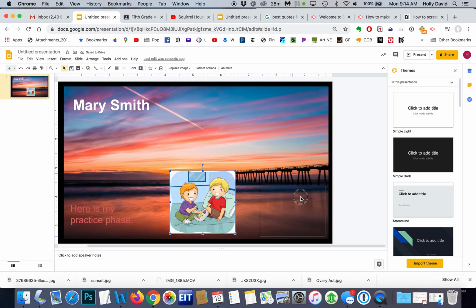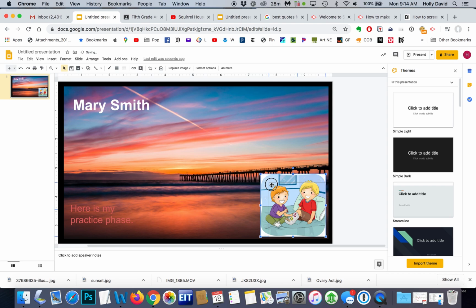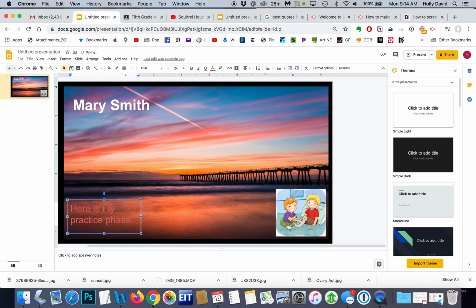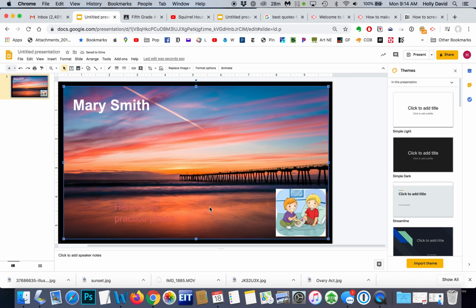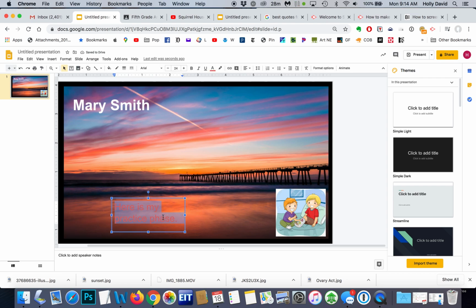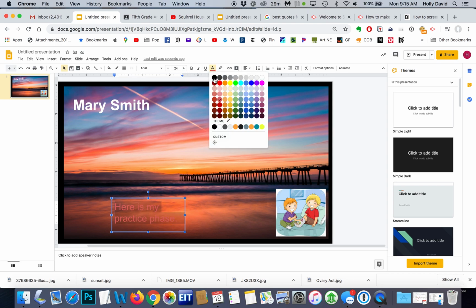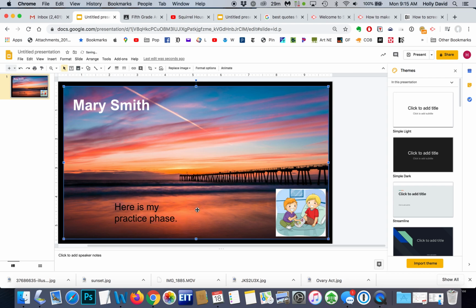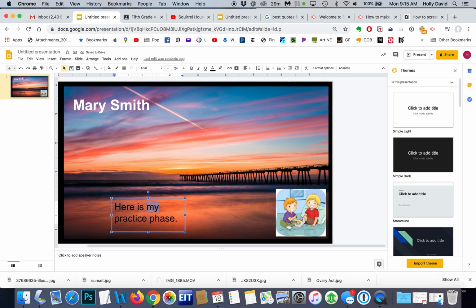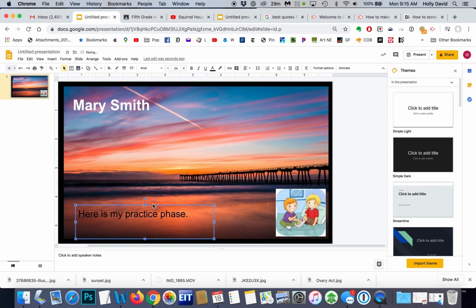I might have to put my family portrait down here in the corner, but oh my goodness, what's happened to my practice phrase? It's disappearing because there's not enough contrast. So I'll highlight it, and I think I'll go for as much contrast as I can get. Here's my practice phrase. I can elongate this a little bit and stretch it out. I think you'll find when you play around with this, you might even be able to put a box around it for everyone to know.